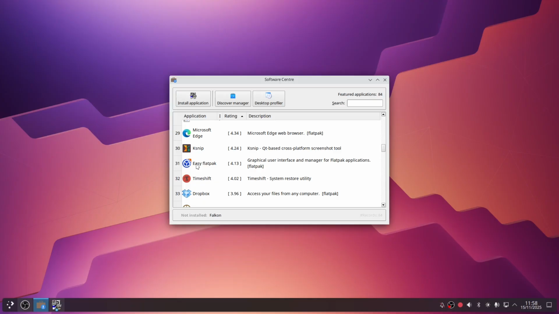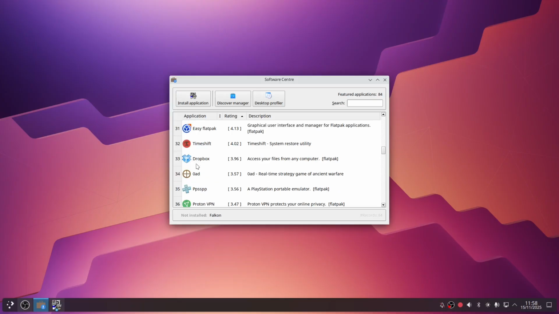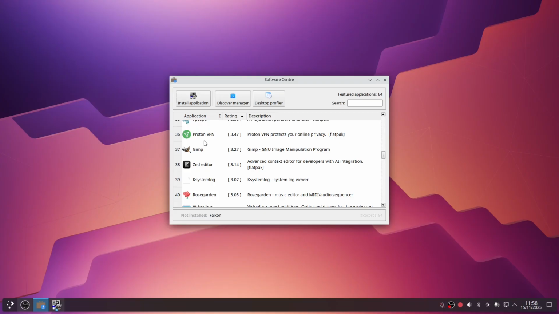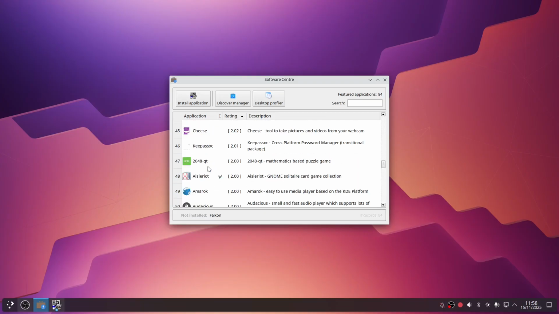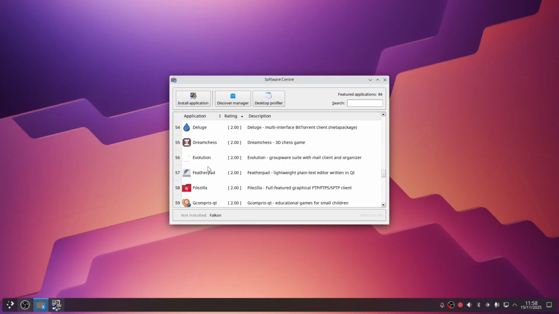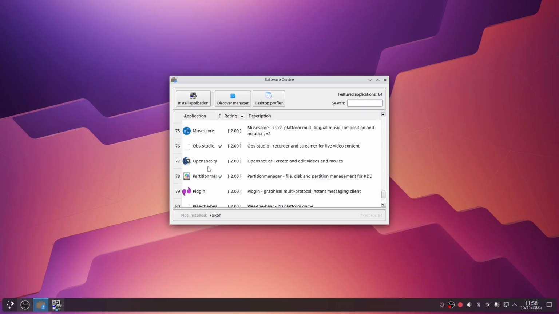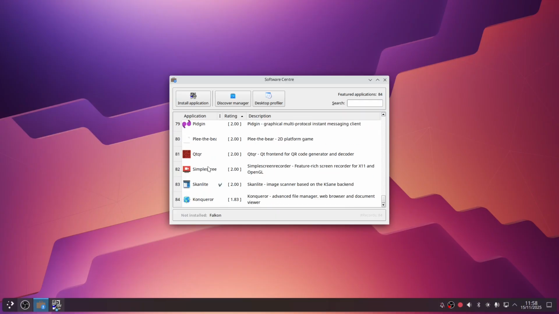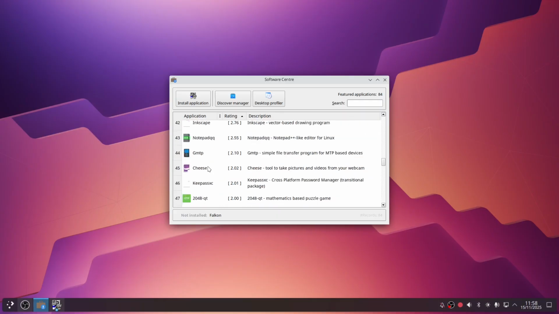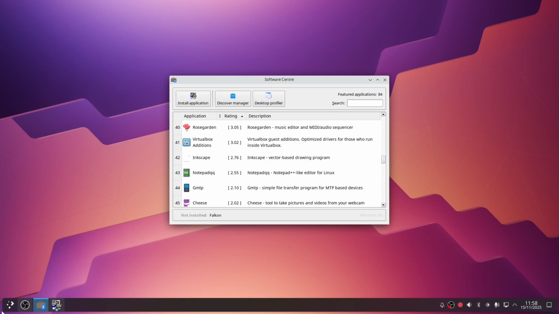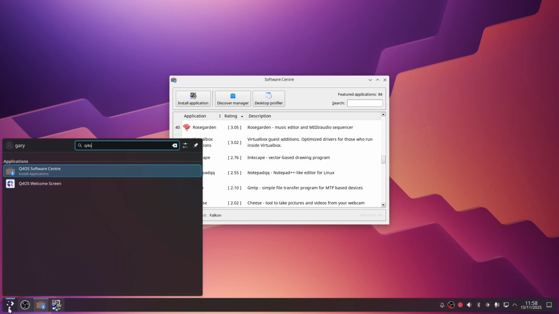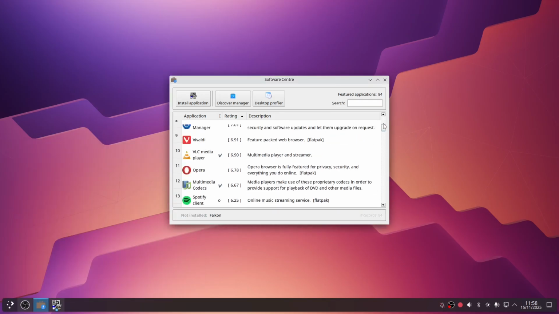We're already using KDE, so it doesn't get much easier than using Discover. Dropbox, Proton. And you see there's a whole host of tools that you can install using Q4OS. Now you can see Q4OS images already installed, the welcome screen's already installed, and Software Center. But what we're going to do is look at that look switcher.